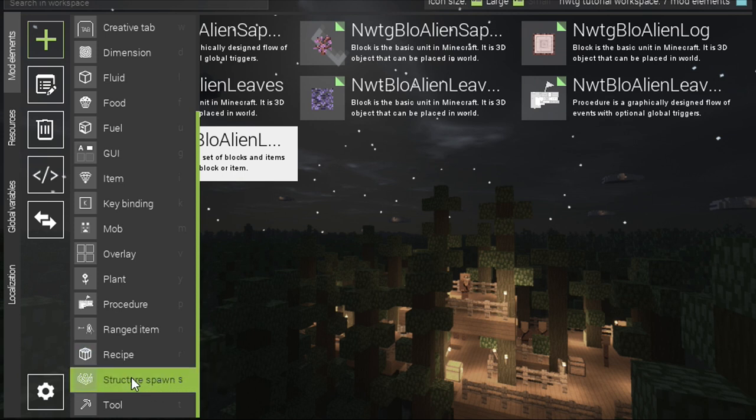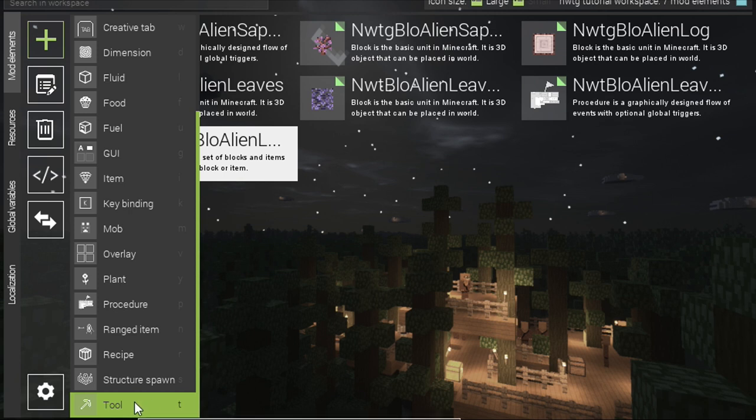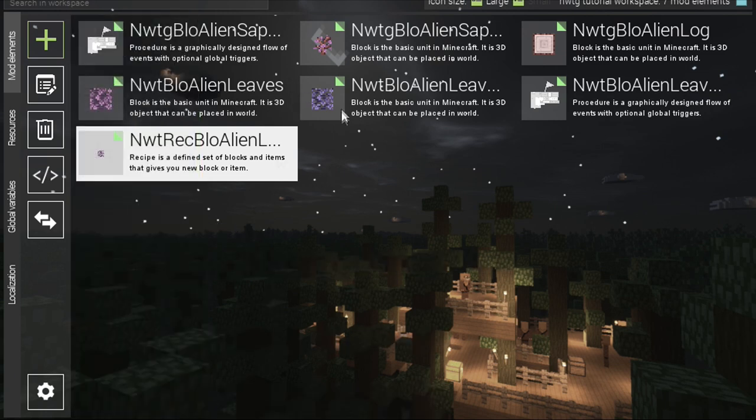So things like that, structures that spawn, are like ocean monuments, certain villages are structures. What else is there? There's jungle temples, desert temples. Those are all structures. And finally, last but not least, is tools. Things like axes, pickaxes, and swords, as well as you can create your own custom tools in here. So those are all the basic tool elements that you can create.